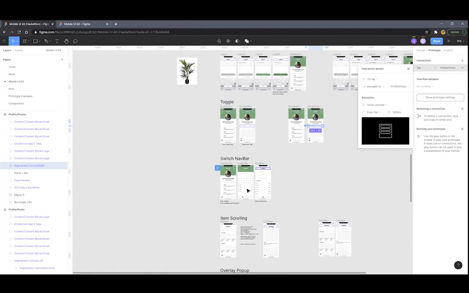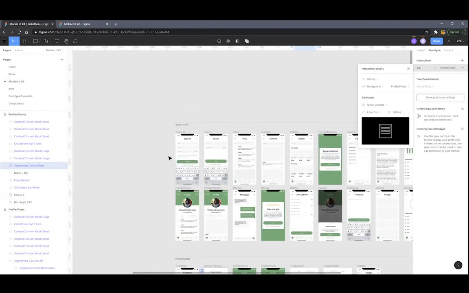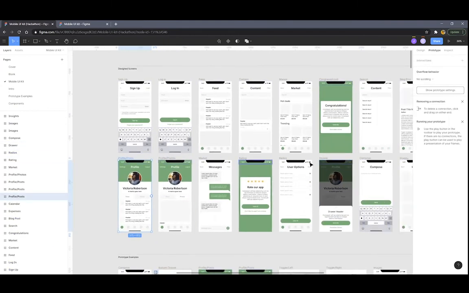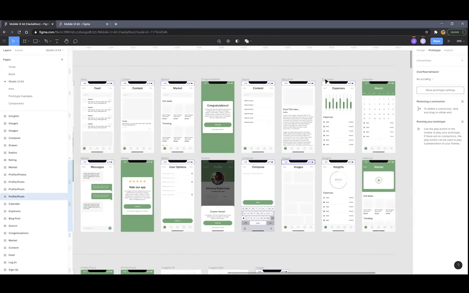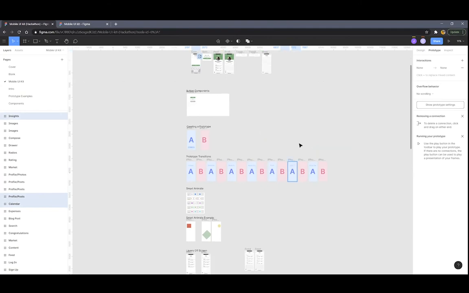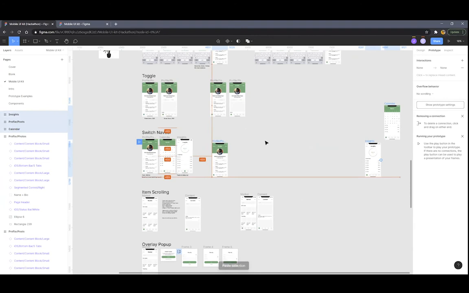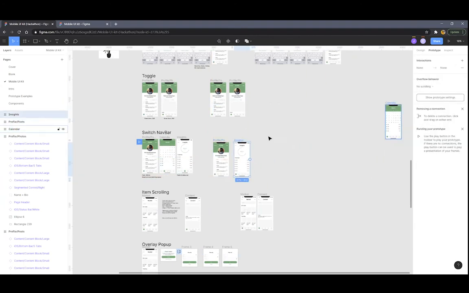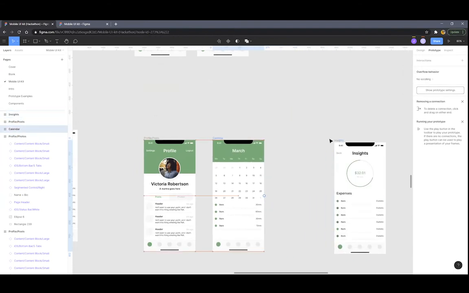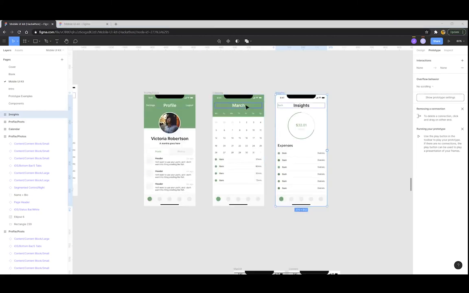So again, I'm going to find these screens in my UI kit. Select this one. Get the calendar and the insights. Put them next to each other. Now we can start prototyping it.